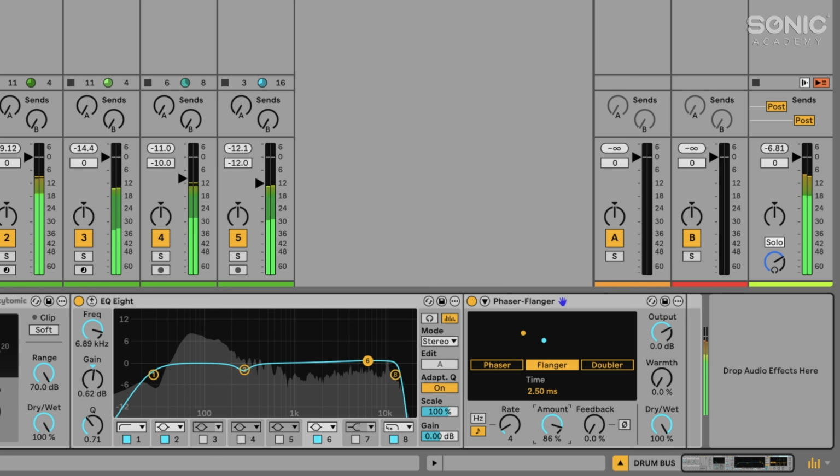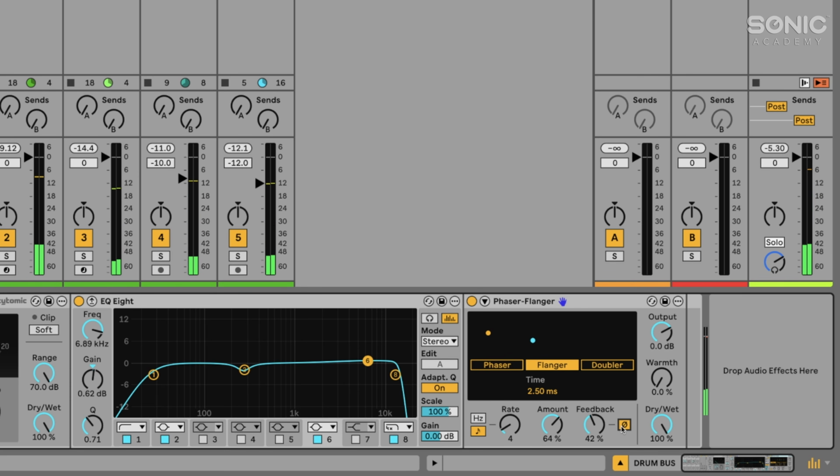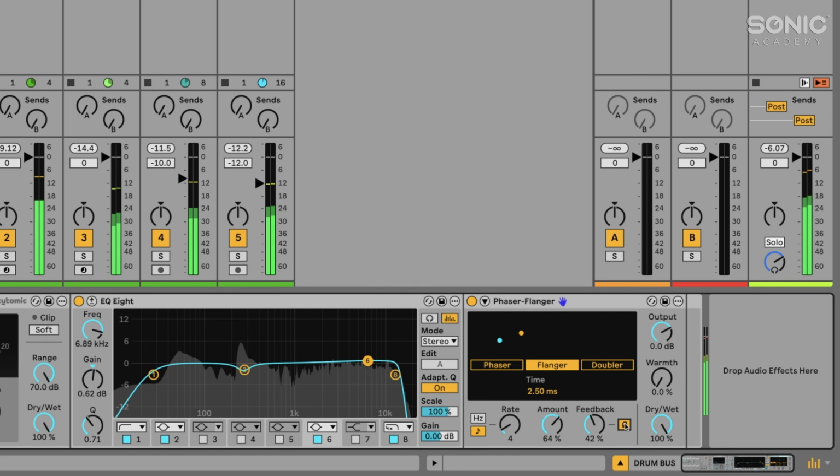Maybe pull the amount down, but I do want to pull the feedback up so the effect is a little more prominent. And let's try to invert the polarity of the feedback signal. That gives it a really cool kind of comb filtery effect, a more prominent comb filtery effect. Maybe just adjust the delay time a little bit here.